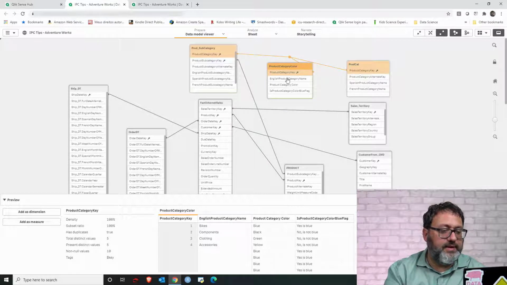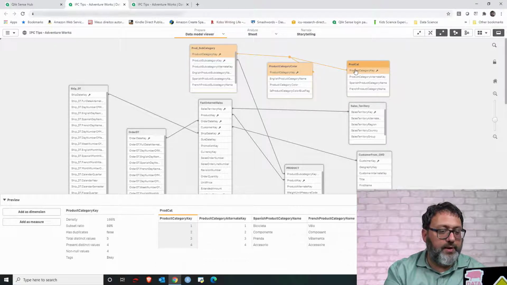Let's again take a look at the cardinality. So there is a 100% subset ratio in the product category color. And if we go to product category, there's an 80% subset ratio. So it means that we have some product category keys in the product category color table that are not in the product category. There is something very strange, but let's just add it. We're going to have strange results like products with a category color but without a category name. But let's make sure we fix that.